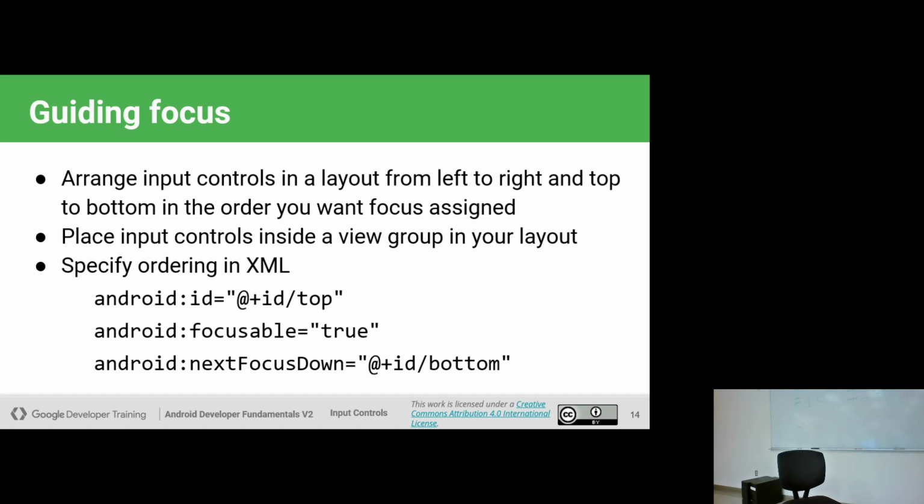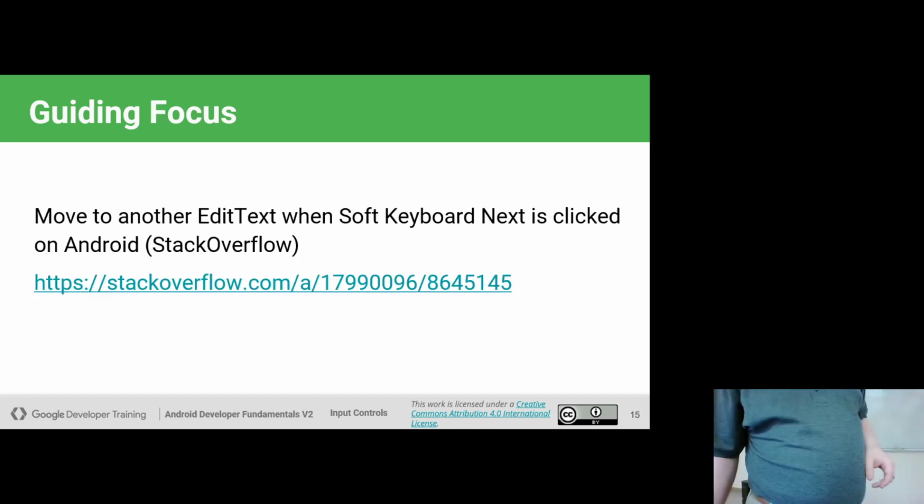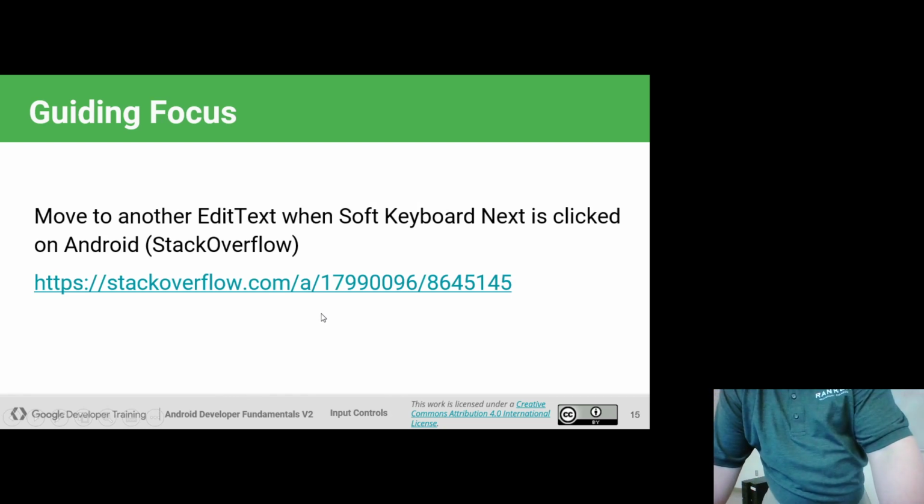You also have the option, again, sometimes it gets the focus order right. Sometimes, like in this case, I may need to force it to go a particular way. In that case, I can add some additional attributes. Like next focus down is going to say, if you go down, here's the control it should go to instead of where it would normally go to. Does that make sense? There's actually a few of these. If I look at it, it's a good Stack Overflow answer that goes through those different properties.